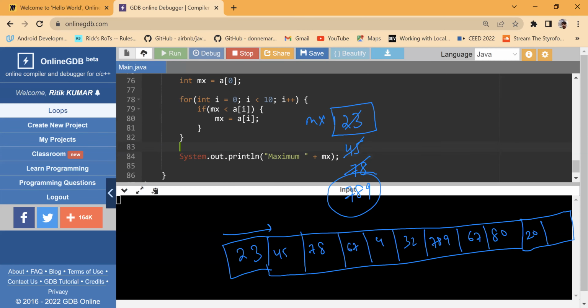Yeah, so okay, let's enter negative values. Let's try to enter negatives: negative 98, 67, 89, 45, minus 2, 78, 56, 3, 5. Okay, only negative numbers. Okay, let's enter only negative numbers as well. Okay, maximum is 345. We are getting maximum as 345.